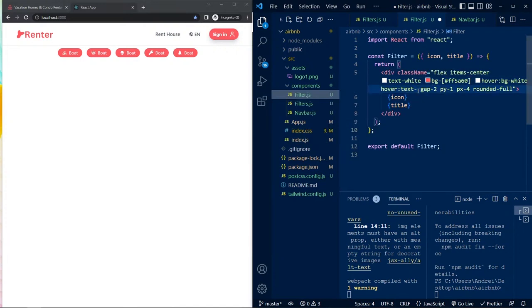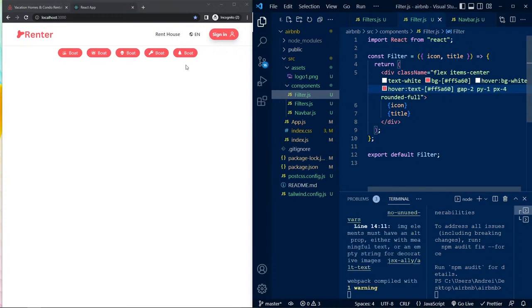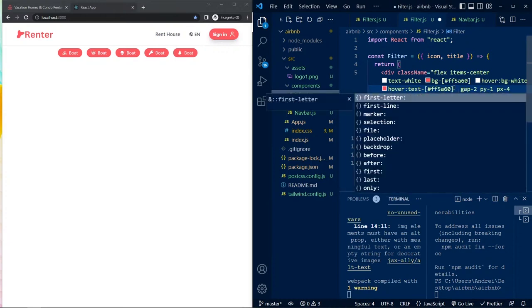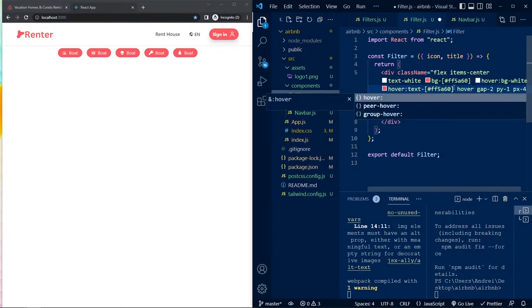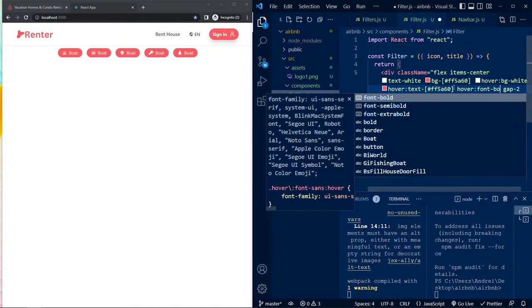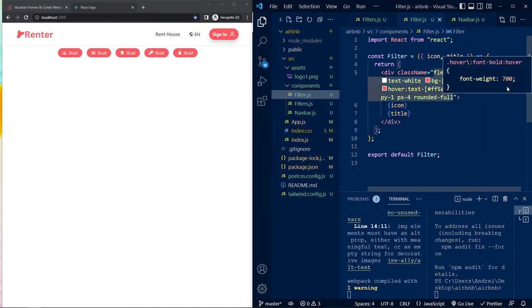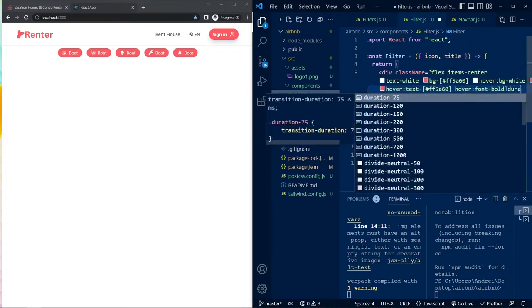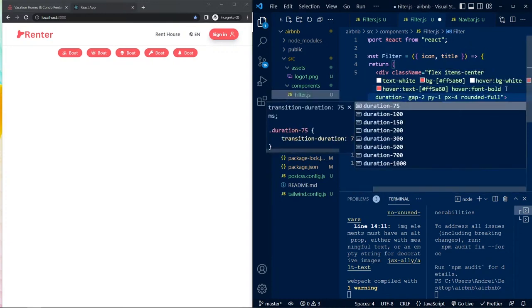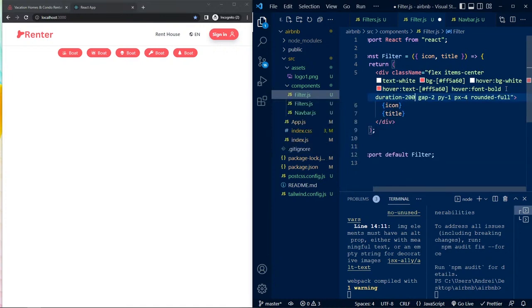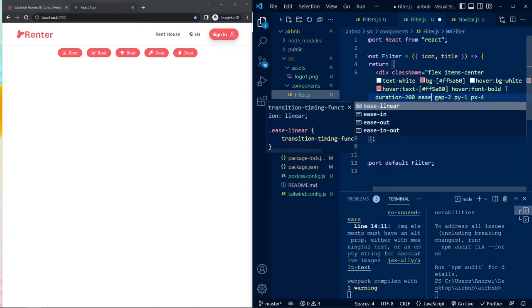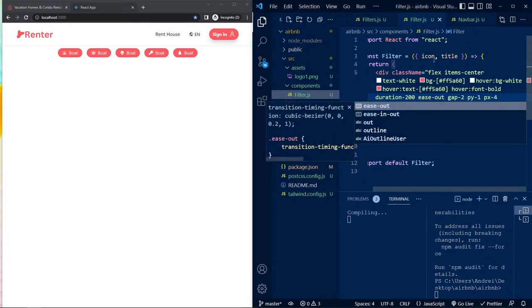Copy, paste, and save. Let's see. When hover, it gets like this, nice. So we want on hover font bold as well. Yeah, something like this. But we'll say animation as well. Animation, no, duration. Duration 100, 200, and ease out. Save.